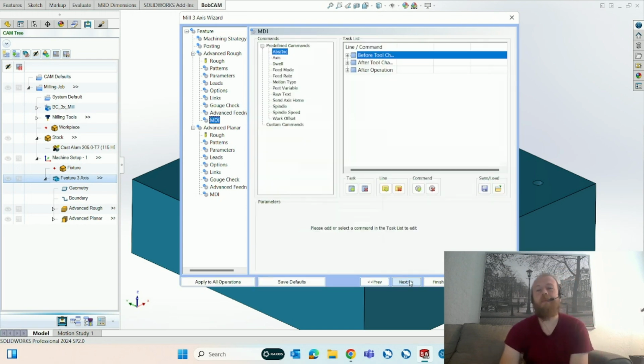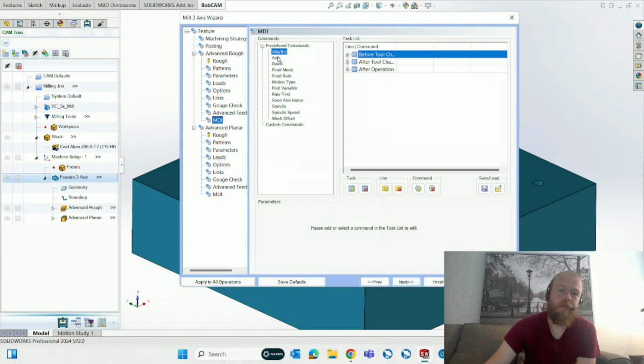Then our last page is MDI. That stands for manual data input. If there were any various G or M codes in here that we wanted to add into the G code manually, we could do that here in the feature. We can also add, let's see, what options are there? There's feed rate, spindle speed, different work offset. You can also just go here to raw text.